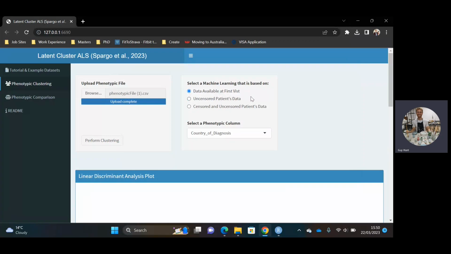The first one is based on data that's available at first visit. So if you don't have disease duration, that's the one column that's okay not to have, but you will have to use the machine learning model that was developed without disease duration. Equally, if you have all uncensored patients, so if they've all sadly died, you can use the uncensored patients data machine learning model. Or if you've got a mix of censored and uncensored patients, then you can use the mixed model.